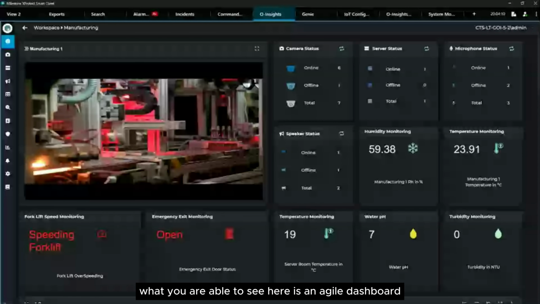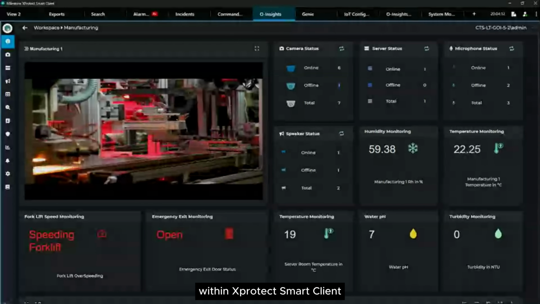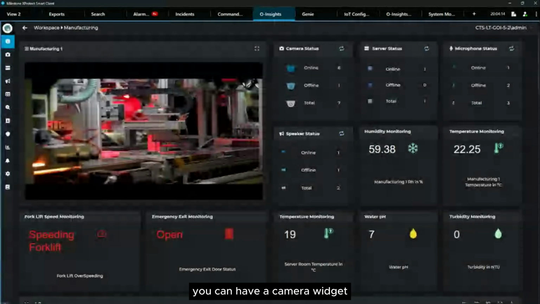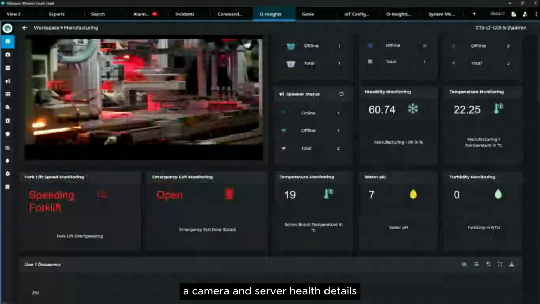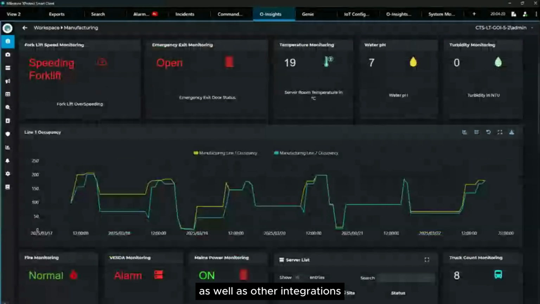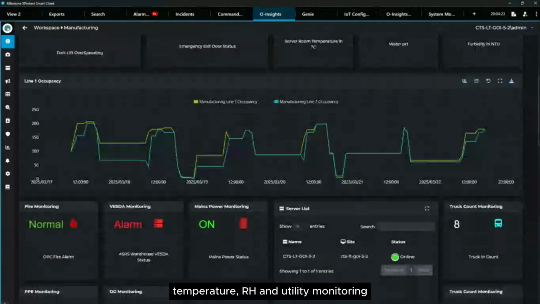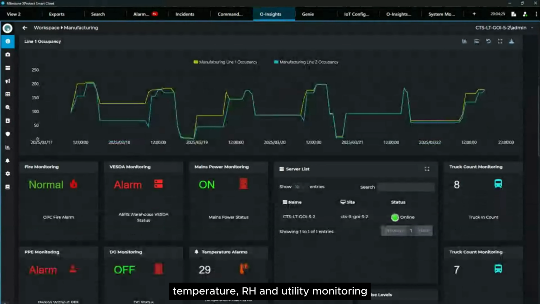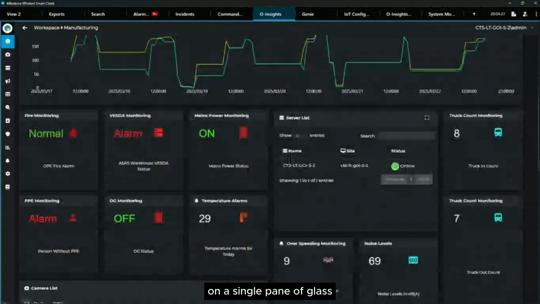What you are able to see here is an Agile dashboard within XProtect Smart Client. You can have a camera widget, camera and server health details, as well as other integrations like environmental monitoring, temperature, RH, and utility monitoring on a single pane of glass.